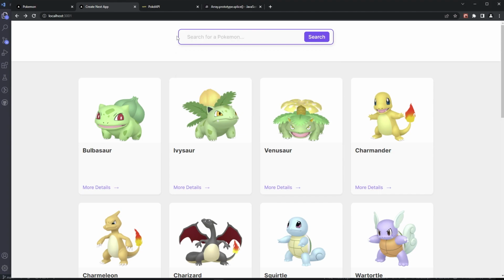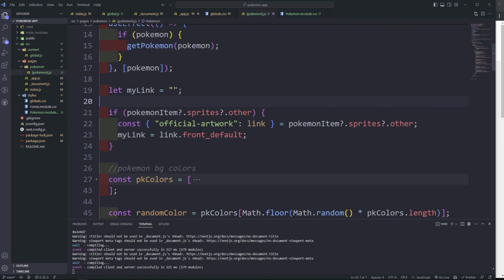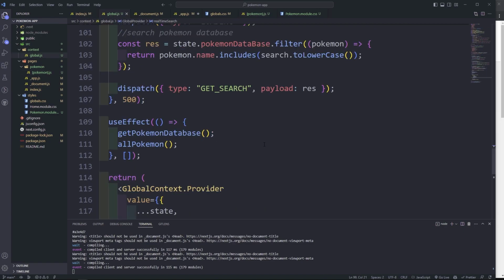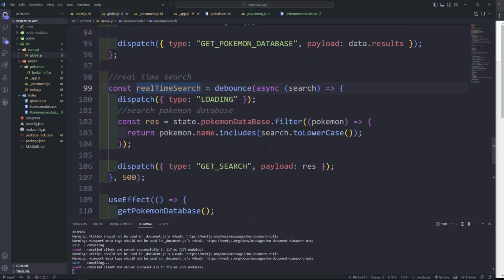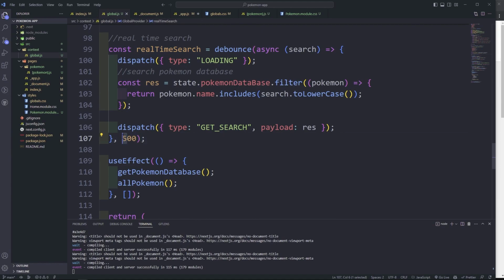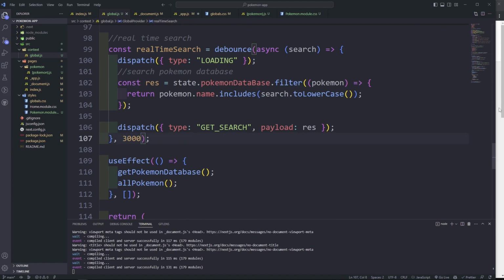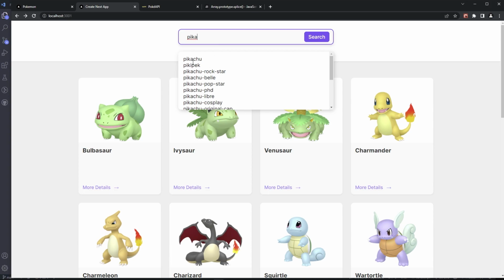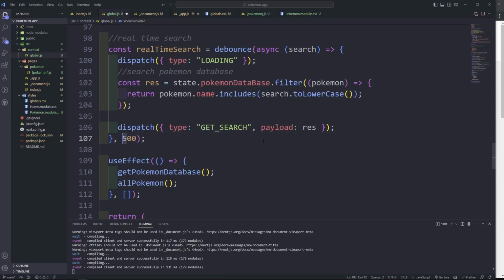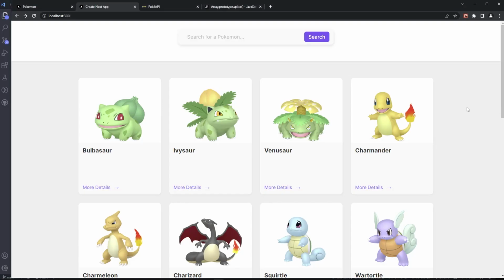All right, so now I'm gonna say Pikachu. Okay, so now there's a delay, as you can see, because we're using Lodash to show the data. So if I were to change this from 500 milliseconds to whatever value, let's say 3 seconds, which is 3000. So I'm going to say Pikachu. It's going to take 3 seconds to change the data. As you can see now, that data appears. If I search another character, it's going to take like 3 seconds, and then the data will appear. So in this case, we want it to be 500 milliseconds for it to call the function. Okay.